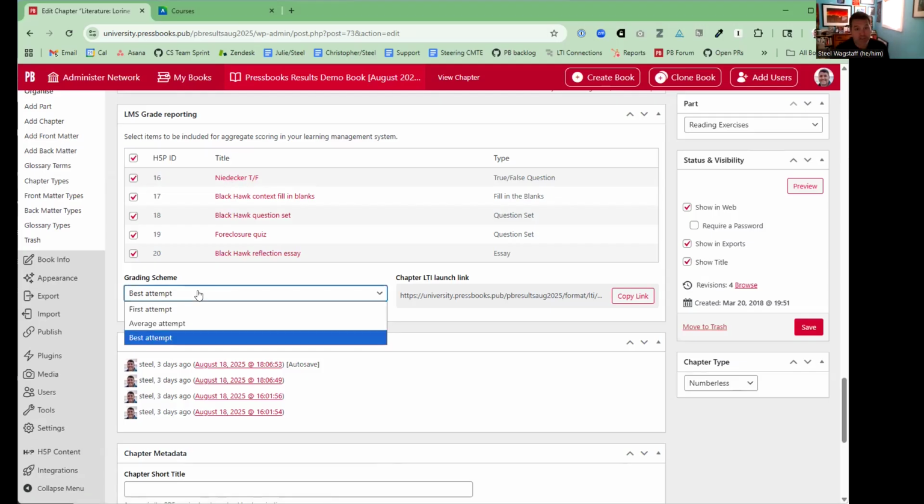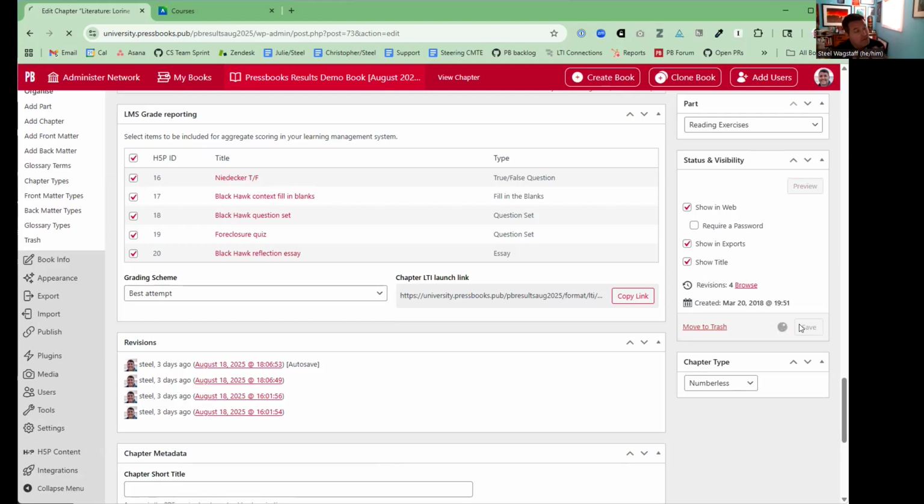Finally, best attempt is your best attempt on each activity added together. So there are different pedagogical reasons to choose each of those. For the way I teach, I think of this usually as formative assessment, meant to give students a chance to practice and check their understanding. And so best attempt is what I prefer, and sometimes average attempt, though your mileage may vary. So I'm going to select best attempt, and I'm going to click save. That's it. That's how you configure a chapter for grading.